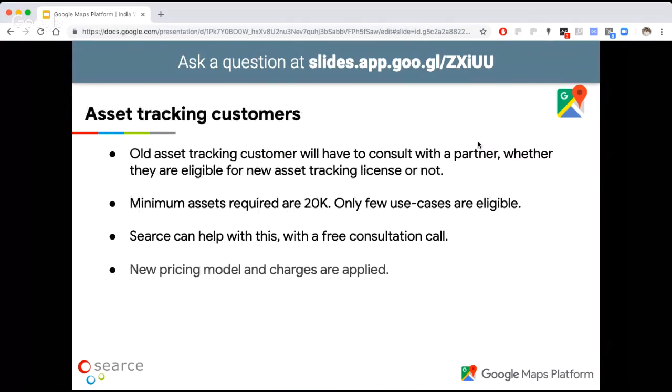Asset tracking customers. For those who are not familiar with asset tracking, these are customers who mostly belong to logistics or last mile delivery companies. They had a special plan known as asset tracking under the premium plan. Now there has been some revision for the existing asset tracking customers. Old asset tracking customers will have to consult with the partner on whether they are eligible for the new asset tracking license or not.